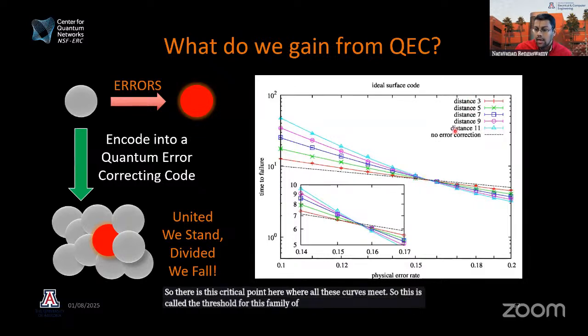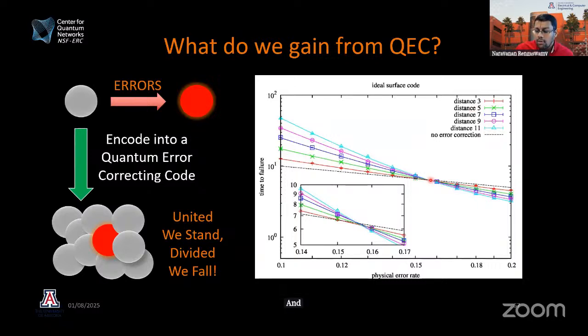The family is characterized by some properties, and you keep increasing the distance. So each member of the family has a particular distance. And so this is the kind of inflection point.